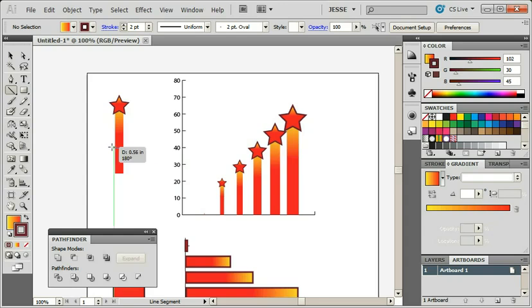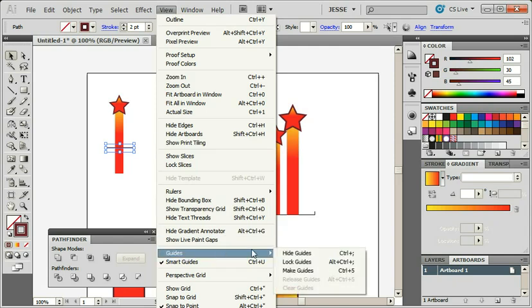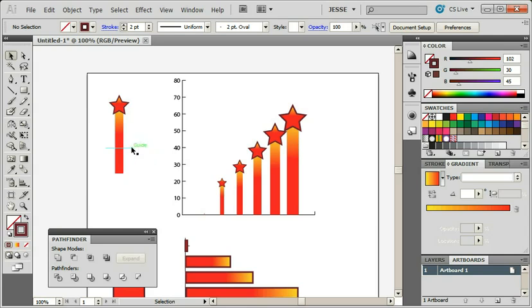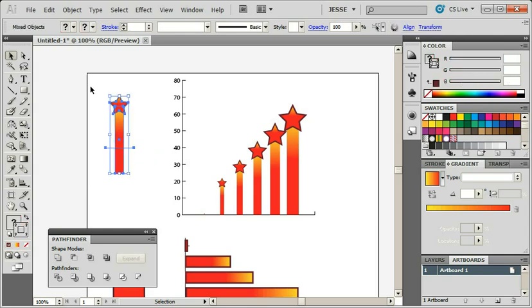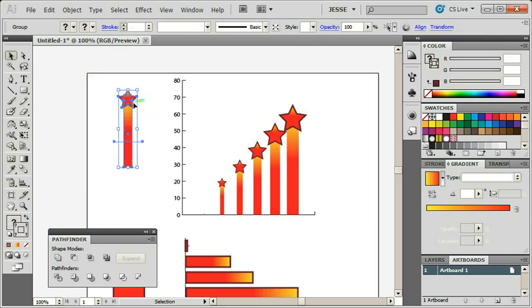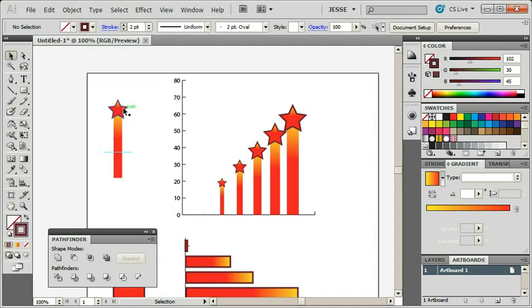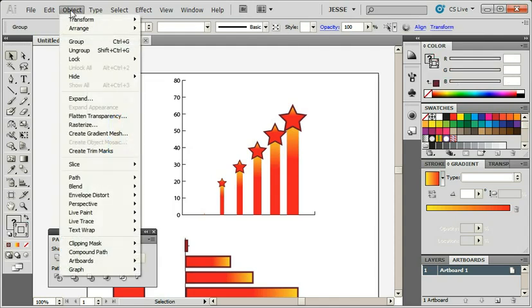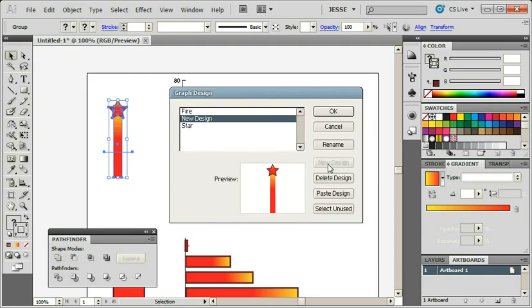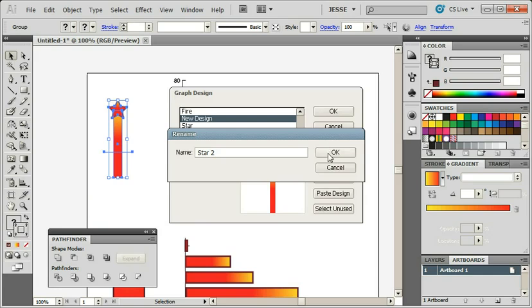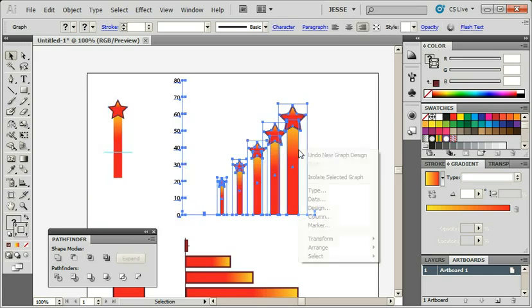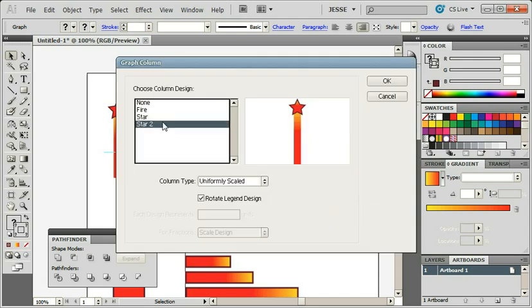I want to do it on this red part here, and then I'm going to go to View, Guides, Make Guide, or Control and 5, and that makes this little line there. And then select this and press Control G to group it again. So that should be one object. And then what you do is go back to Object, Graph, Design, and make a new one. I'm going to rename this to Star 2. Okay, OK. And back to this graph. Let's see. Back to Column. And let's select Star 2.